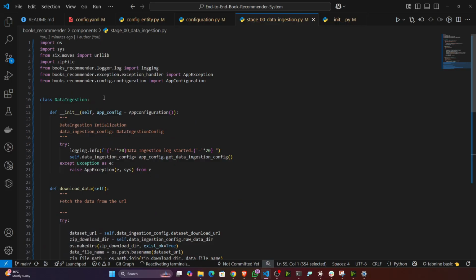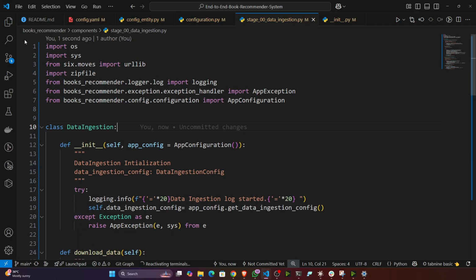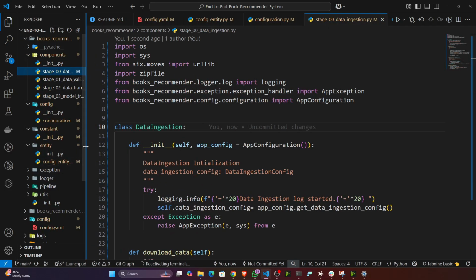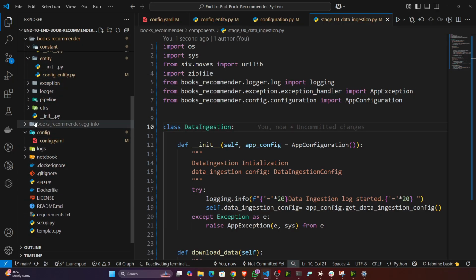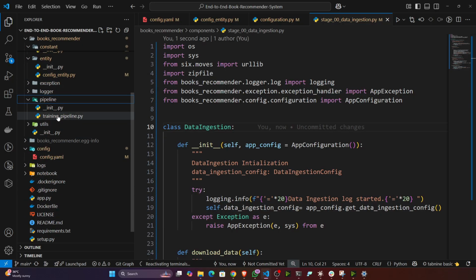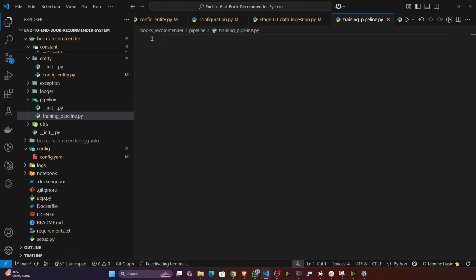done. Now this component I have to call in the pipeline. Pipeline means it's the step of execution. First of all, which pipeline should execute? So here my first pipeline is my data ingestion. Okay, it should execute. So this thing I'll write in the pipeline folder. In the pipeline I have training pipeline. Now let me write the training pipeline.